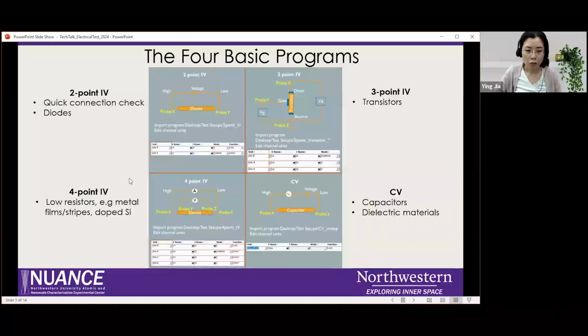4.IV is used relatively less because it's not so straightforward. It's not just hooking up the probes and running the program. It's a little bit more involved. So in this talk, we will start with 4.IV.